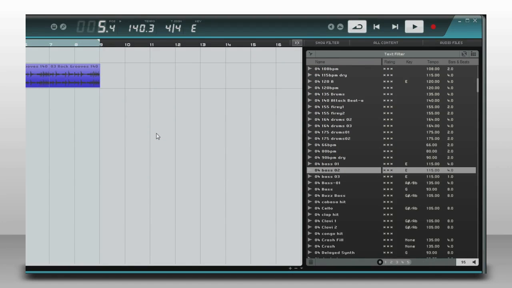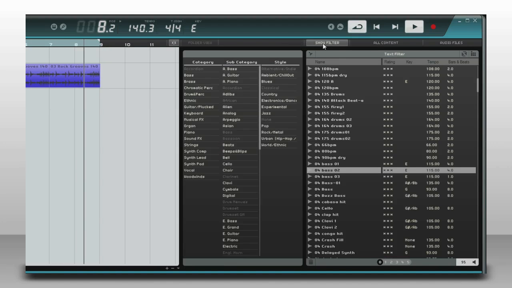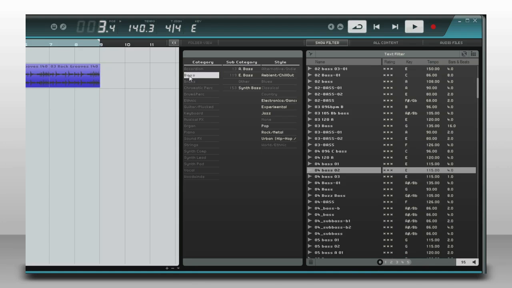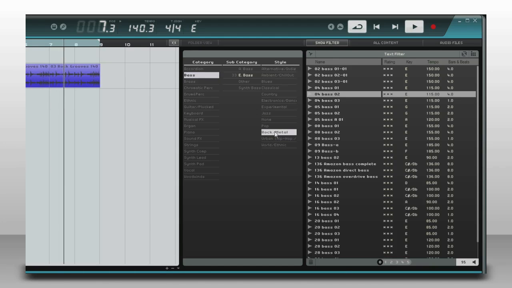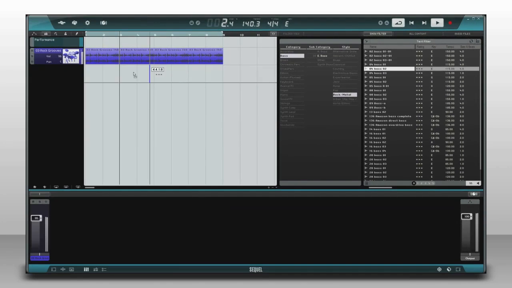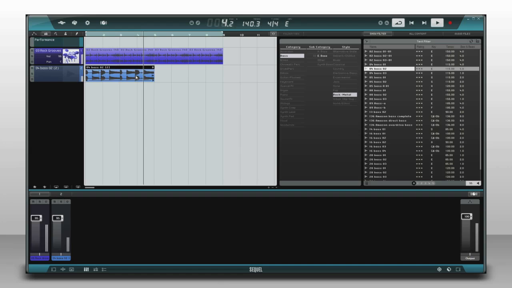Sequel has thousands of loops included. To find the one you want, click the Show Filter button and narrow down the results. Pick out the category or type of instrument, like bass. Then pick out what kind of bass and what kind of music. This narrows down your choices. Click on the loops to preview, and drag in the ones you want. When you want the song to change to a new part, like from a verse to a chorus, drag in a new loop.